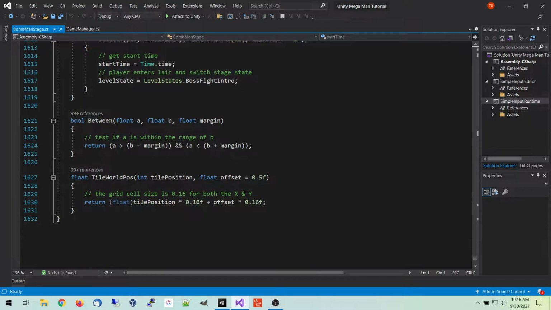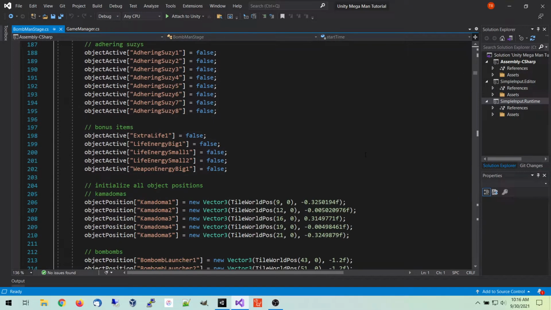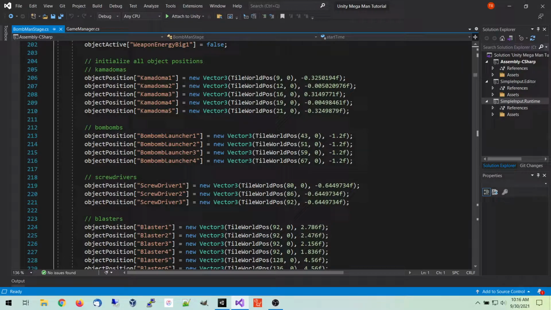And then I also have this function here called between to check and see if A is between B with a margin. So we use this to see where we are standing or where we are in the map, and that's how we're going to know if we're going to initialize these objects. So let's go back up here. So basically all the Kamadomas, all their world positions, and these are their Ys, taking into account that they're touching the ground. So obviously it's not going to be a nice round number because of physics and the way that the tile map is set up and all that.